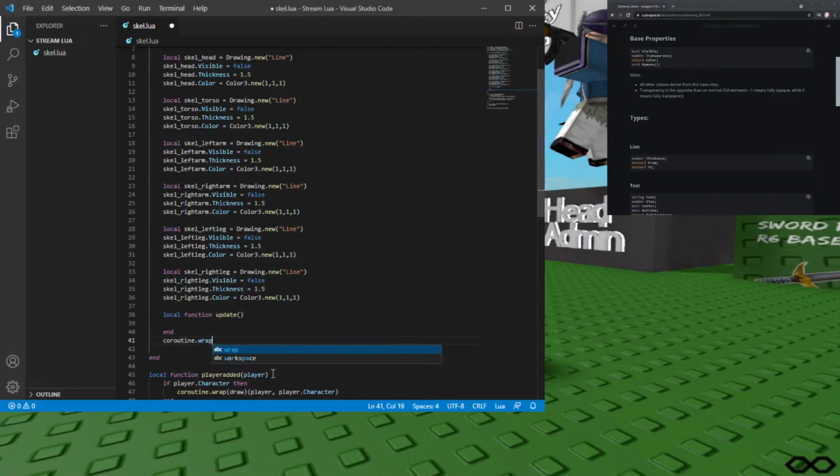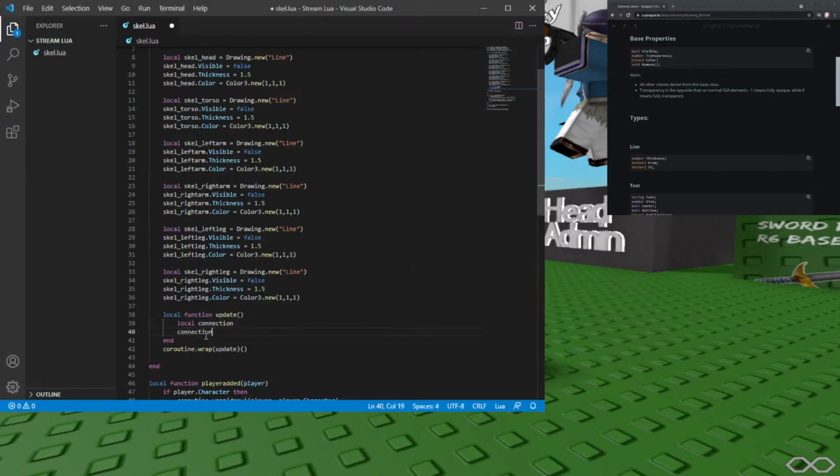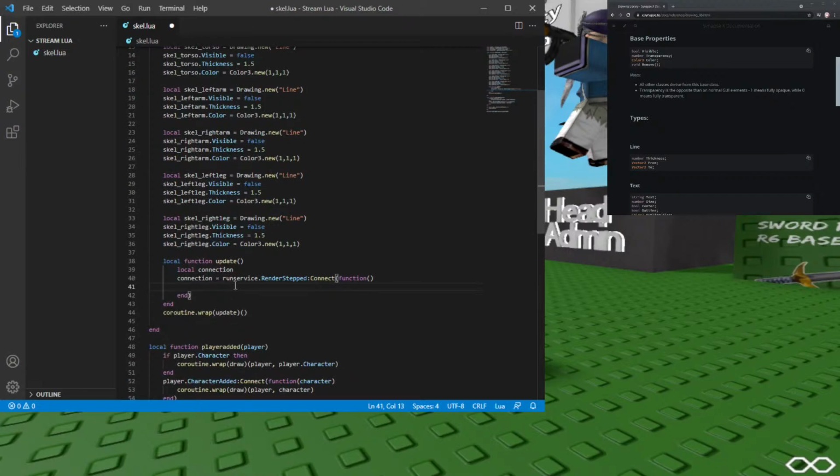So we're gonna do quarantine.rep, whatever, update, no parameters in it. What else? We're gonna be making a connection for the run service, because why not? Am I even spelling connection right? I don't care. Render stepped connect function and that. So from here, this is our loop. This is our loop that's controlling the players.